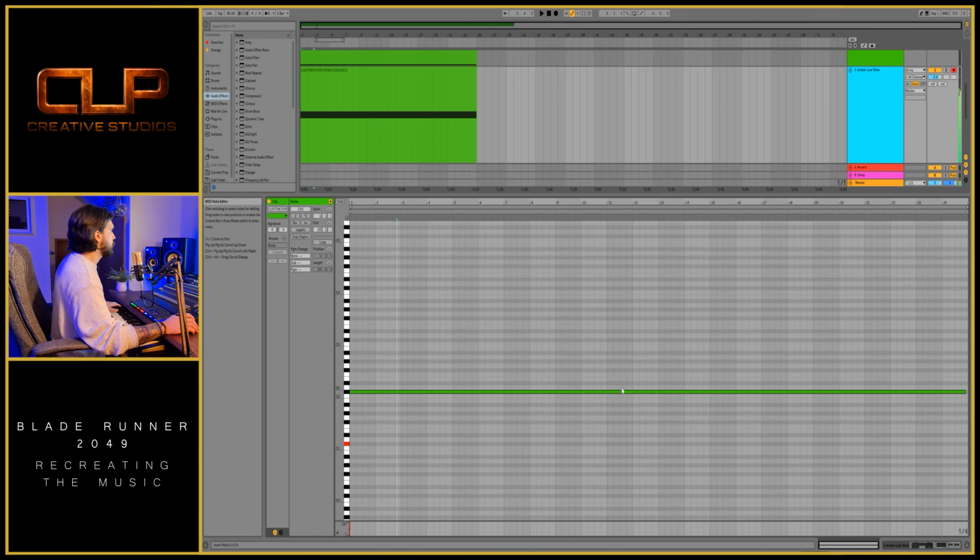Another little trick I like to do is we'll clone that, and we're going to call this sub bass. And now I just like to get a really low, just like a sub bass.